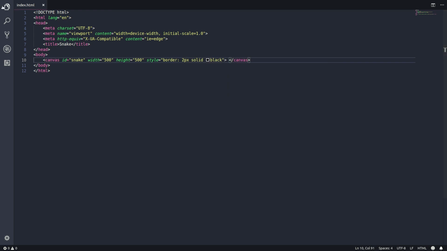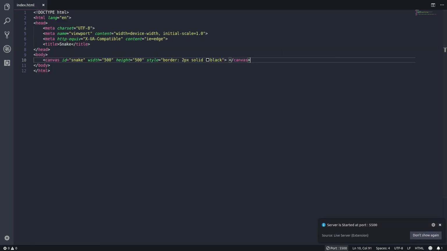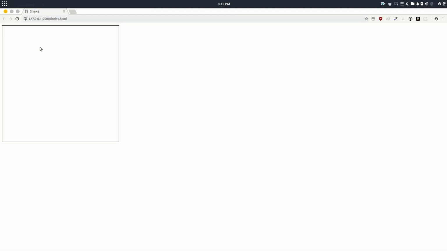Let's see our canvas in action. Open with Live Server. Yeah, here's our canvas with border. Our game will work in this canvas.